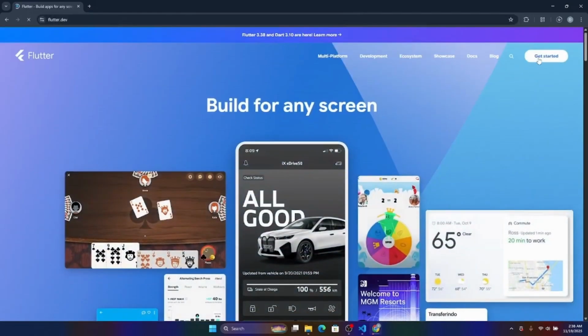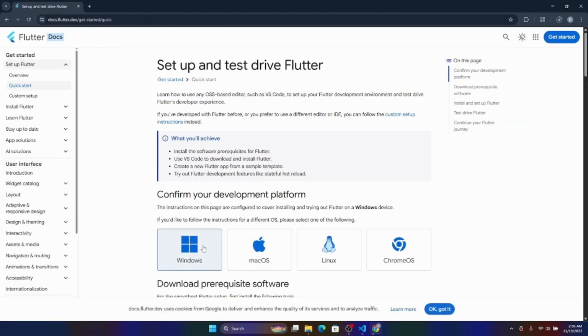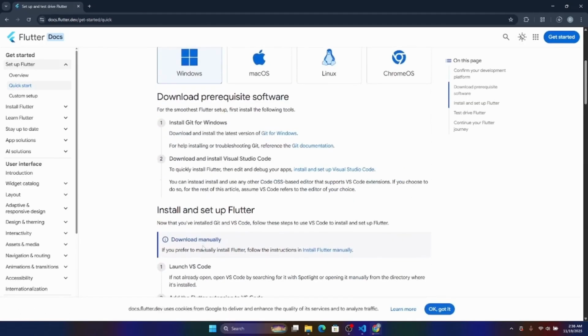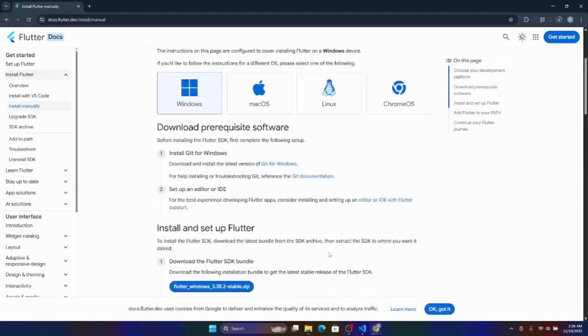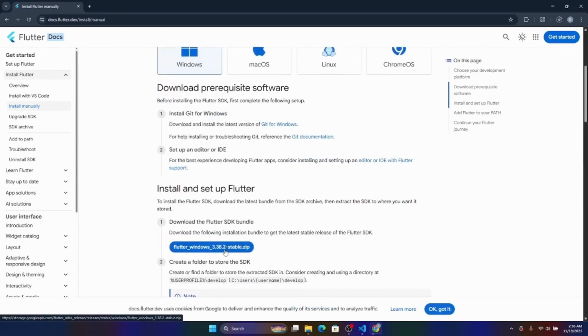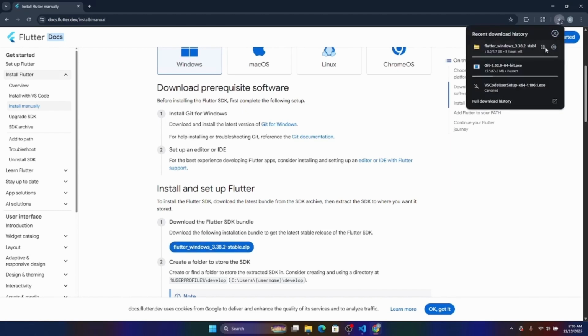So search for flutter.dev and come to the Get Started section. Now choose the platform, which is Windows over here. Now, if it doesn't download automatically, you install Flutter manually. So you then come to the site, then click on the button to download the zip file. Because I have it, I won't download it again, so I'll pause it.